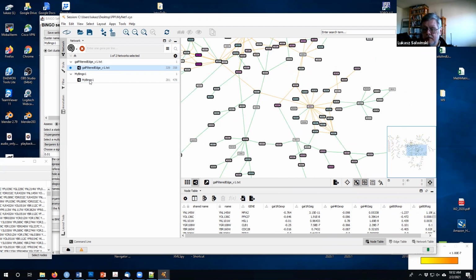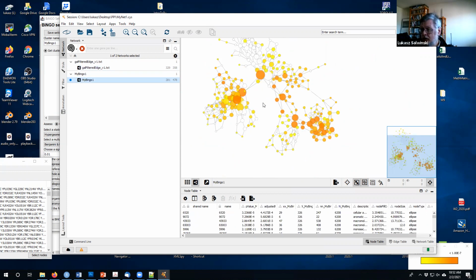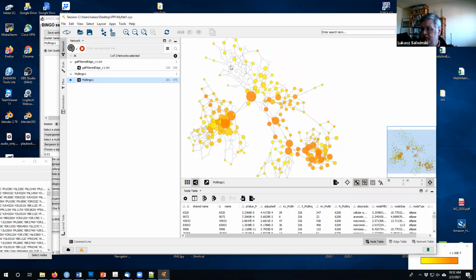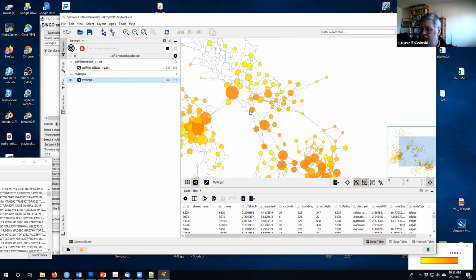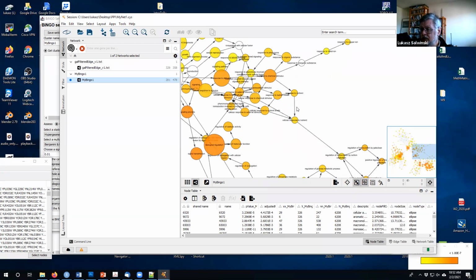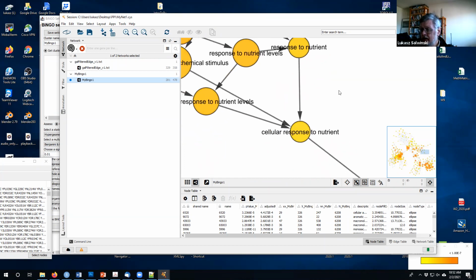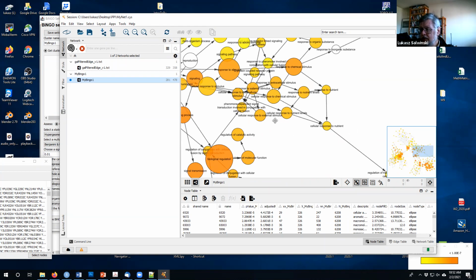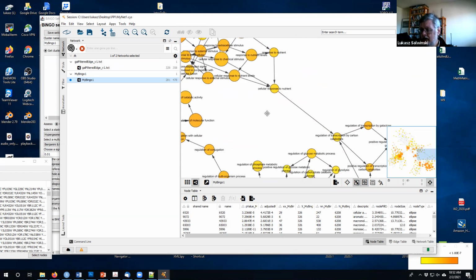Okay, BiNGO is using the network to show different gene ontology terms that were identified as overrepresented. So this is a network formed by the annotation terms, and they form a network because gene ontology is hierarchical.